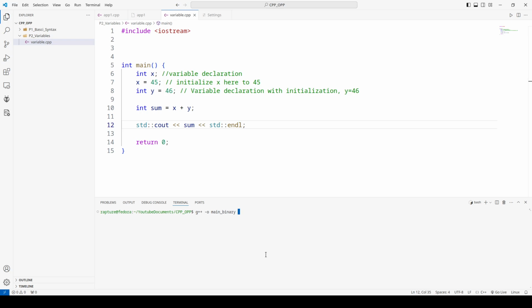And what's the name of the file? The name of the file is variable.cpp. Can you see? We have an issue here because we are not yet in the directory. See, I'm inside this directory here, YouTube document, cpp, something. So we need to change to our directory. cd p2. Now I'm there.